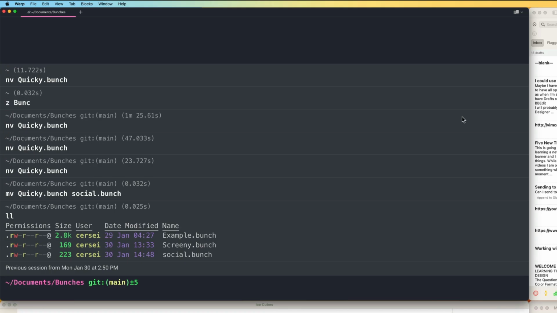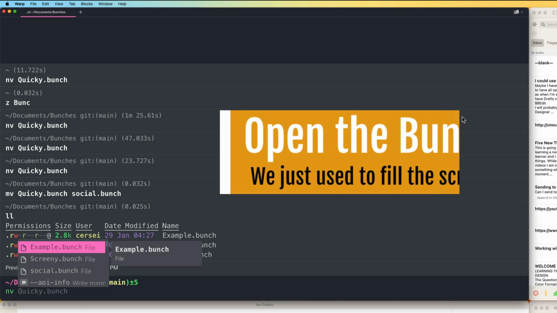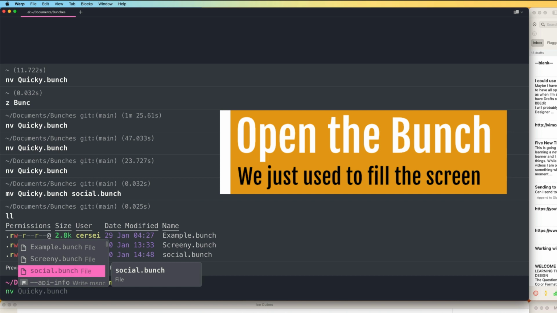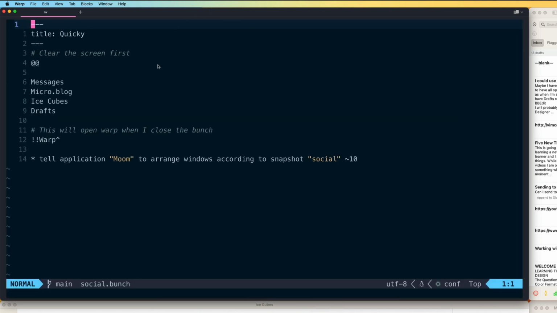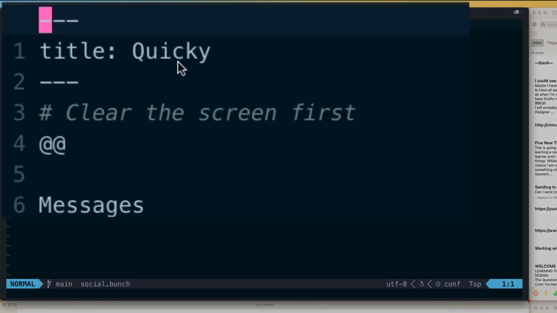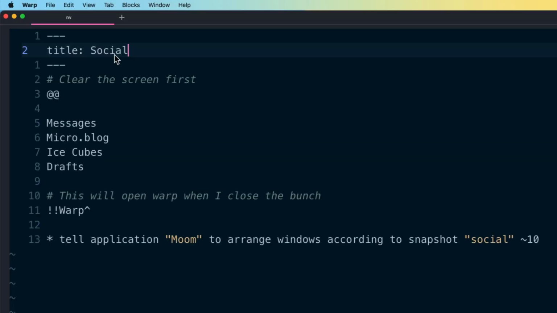And here we are in Warp, and I'm going to have a look at the social.bunch. So let's go into social.bunch, we'll do NV and do space, and then the one I want to go for is social.bunch. So let's click on that there, press enter. Okay, so this is what this does. This is the title Quicky, and I've got to change that to social. Okay, that's better. So I've got the title set up properly now. So this is what happens with this particular bunch.